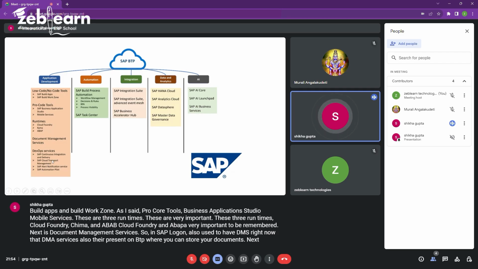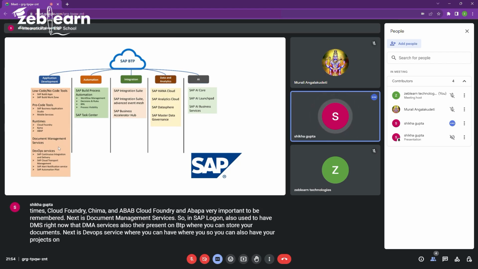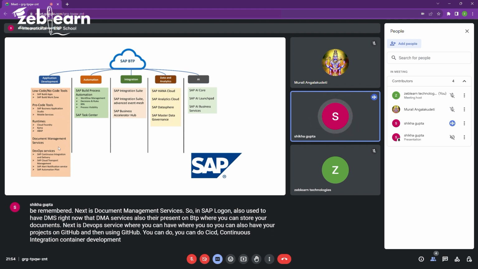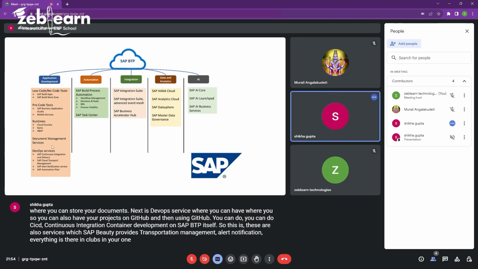Next is the DevOps service, where you can have your projects on GitHub, and then using GitHub you can do CI/CD, continuous integration and continuous delivery, on SAP BTP itself. So these are all the services which SAP BTP provides. Transportation management, alert notification, everything is clubbed in your one umbrella.